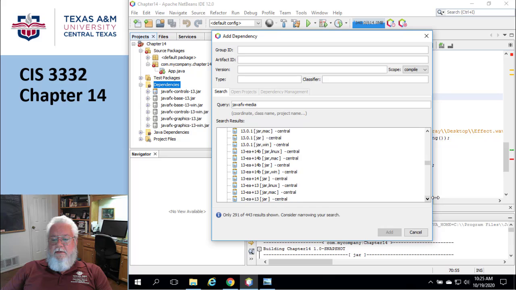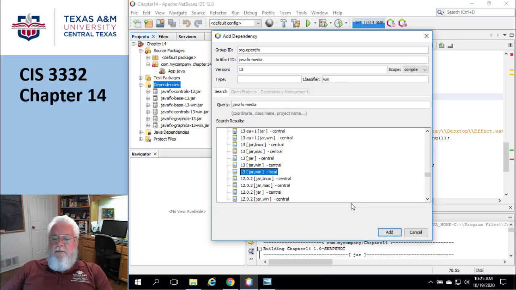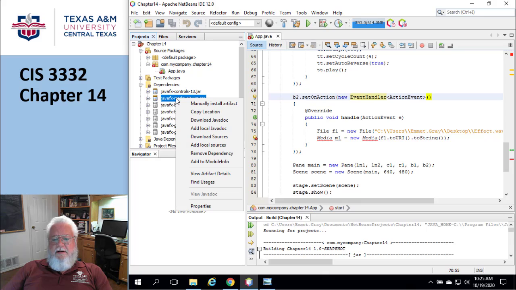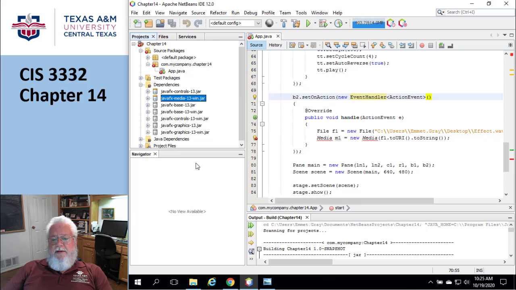Goodness, there's a lot of these. Just plain old 13, not 13 with something else. And I'm going to pick this one with the jar and the Windows thing. Okay, so now that I've added the dependency, you might think, okay, we're ready to go. No. We need to tell the application that we're actually going to use this. Now, that's a little weird, so I'm going to right click on this. See where it says add to module info. I'm going to do that.